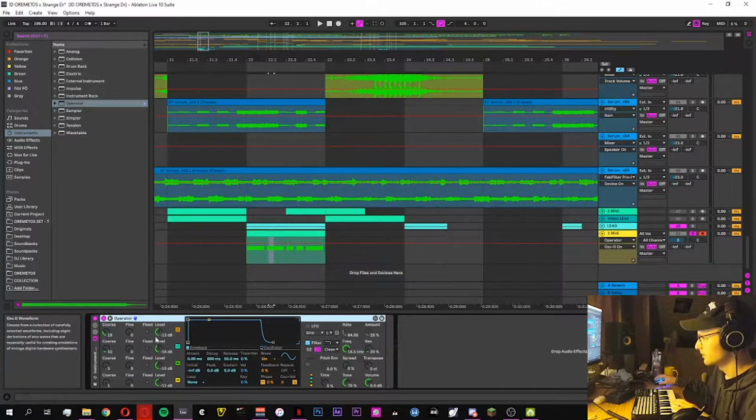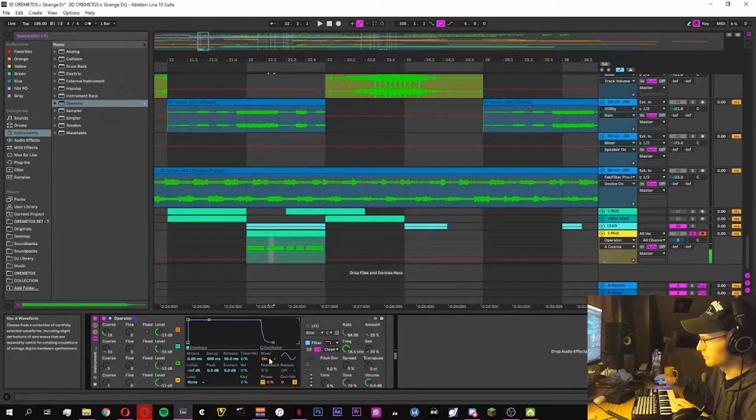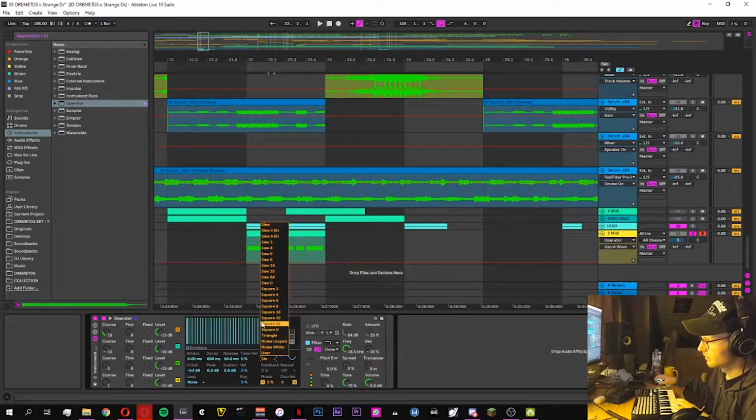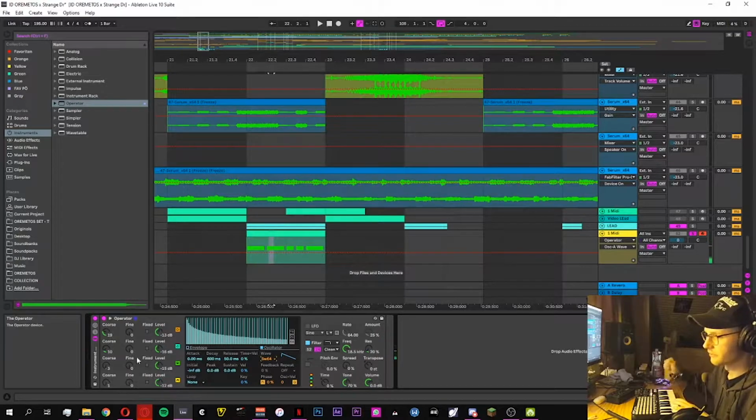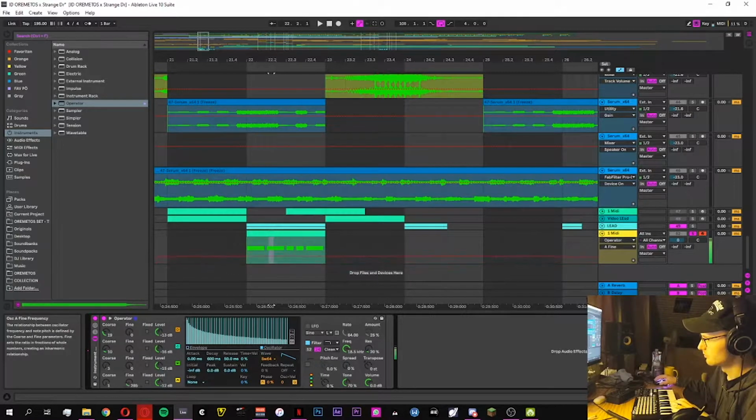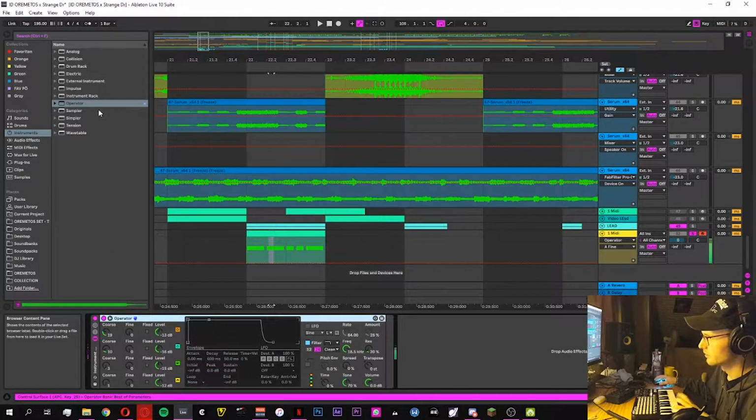What we actually need to do is, for the first oscillator, I want to change the wave curve. I want to change it to a saw. Now it's a little bit more in your face kind of sound. Let's add some effects to it.